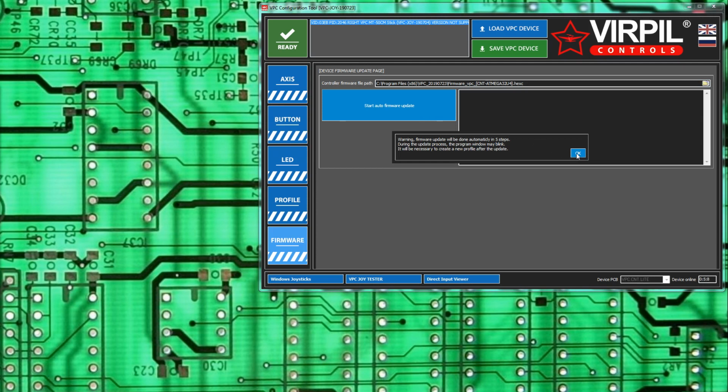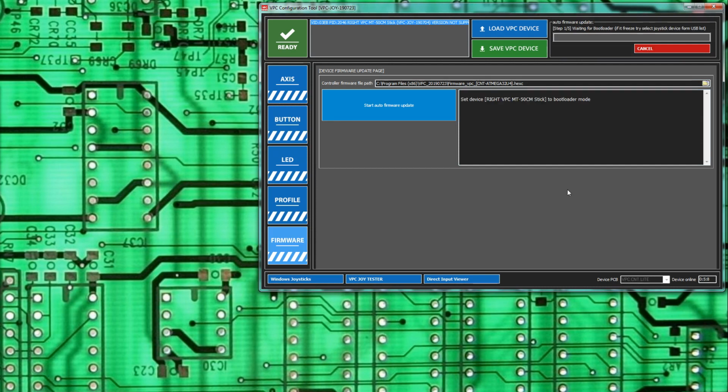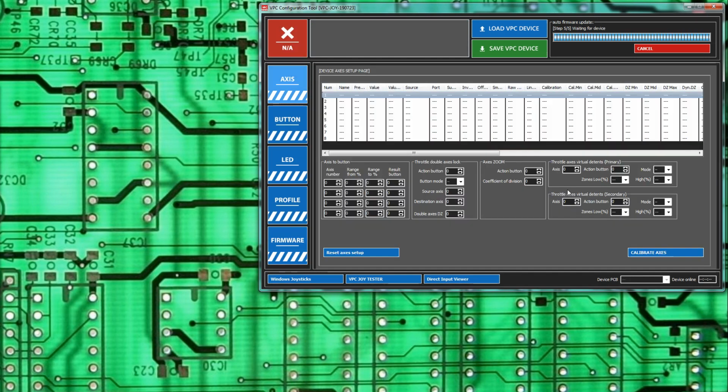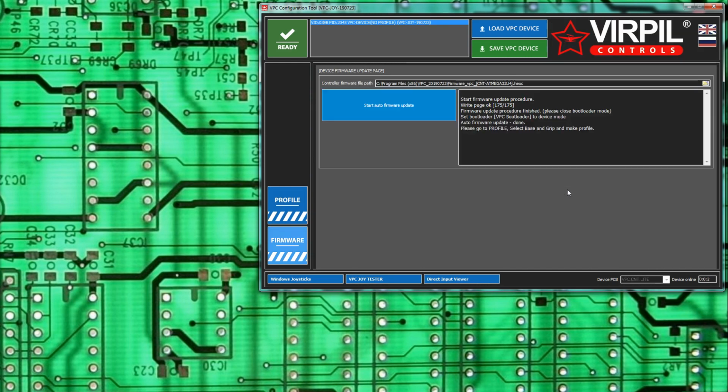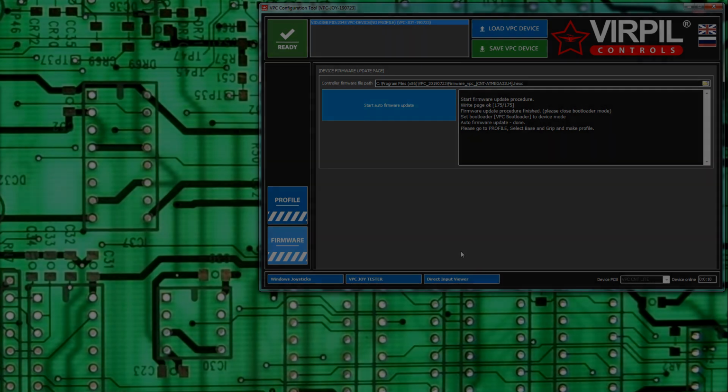Gives you a little warning message. And that's the first part done. If that's successful, you should see up here VPC device no profile, because we haven't actually configured the device to tell it what type of device it is.